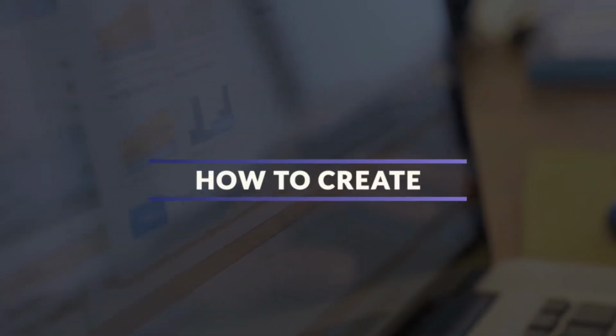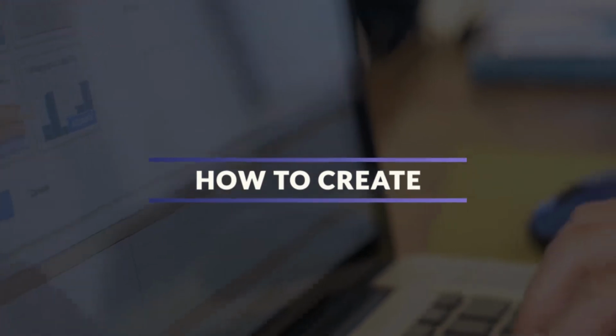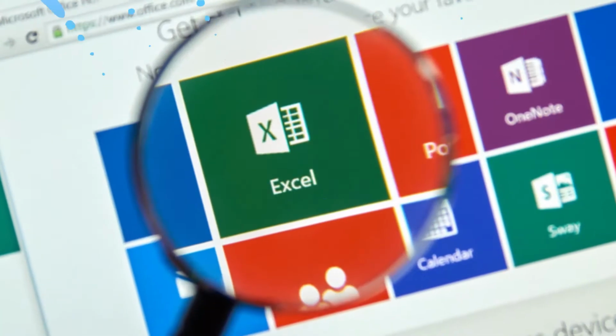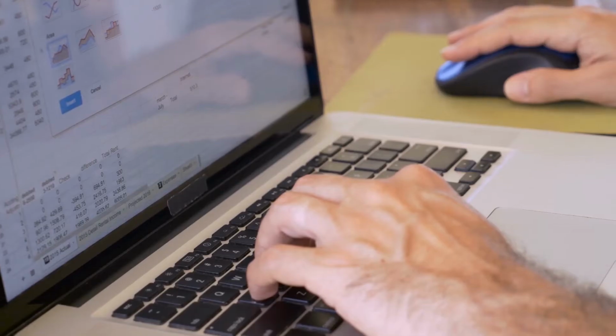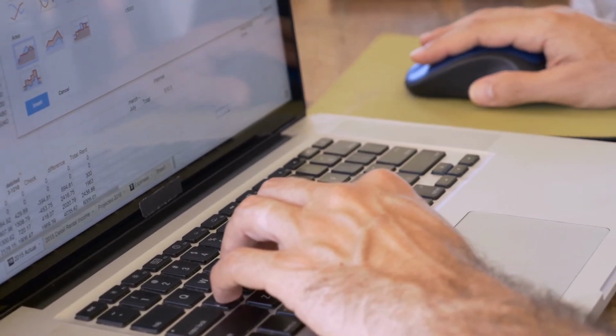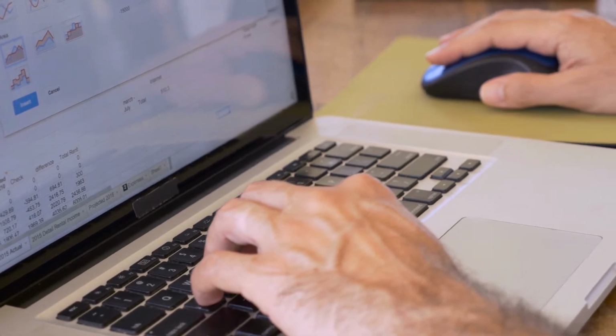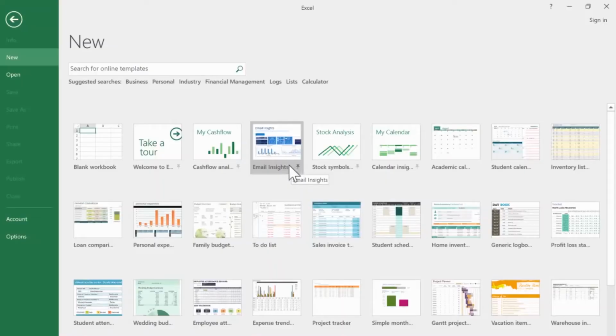How to create an Excel spreadsheet. When it comes to creating a spreadsheet, formatting is an overlooked skill, and it's an important one if you want to create a great impression. First, you must choose a template. There are many on the internet, and one might inspire you.